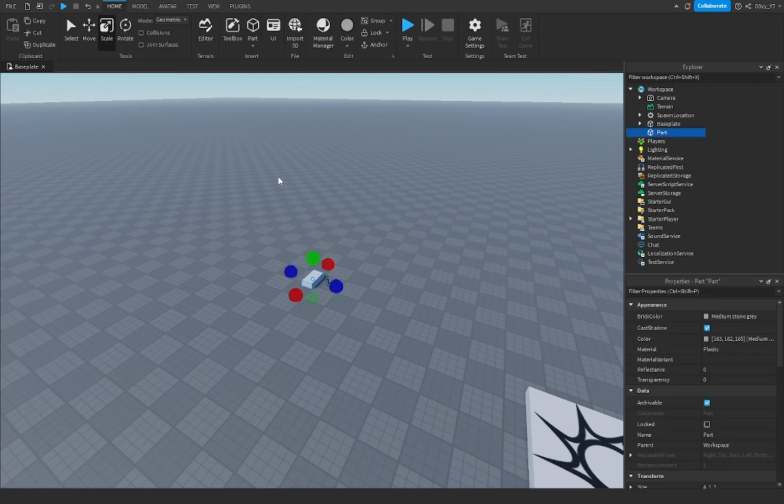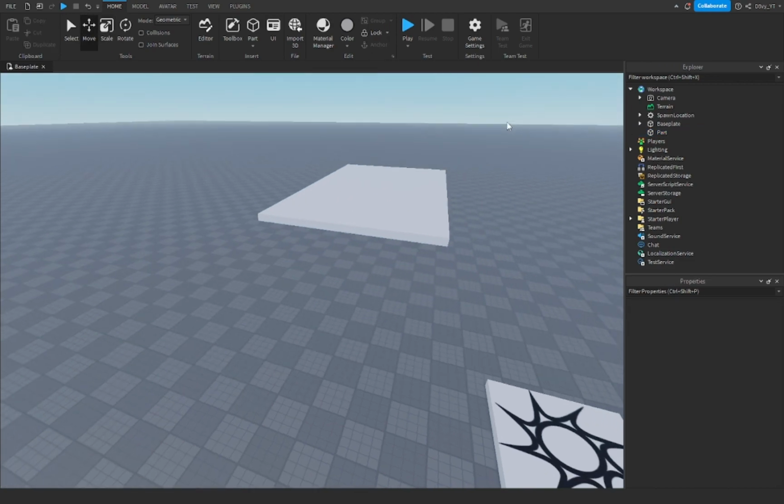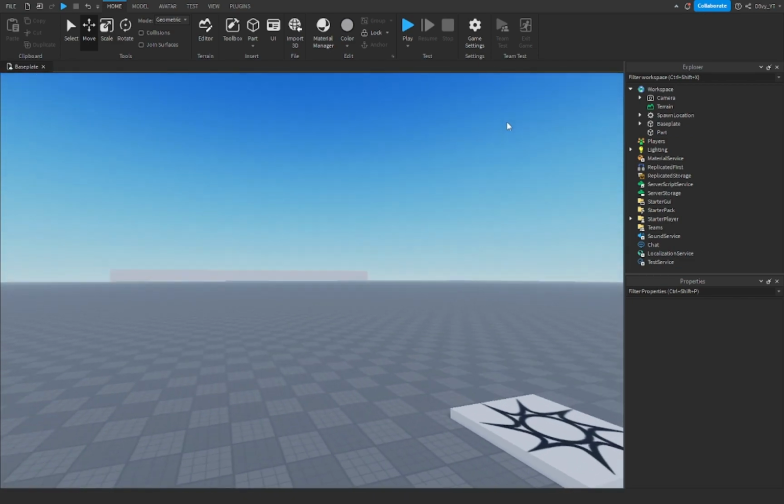So first off, you want to add a part. This is whatever part you want to use. I'm just going to make it a bit bigger for the sake of the tutorial, because it's hard to see. Anyway, you can see it's a normal part, and very simple.